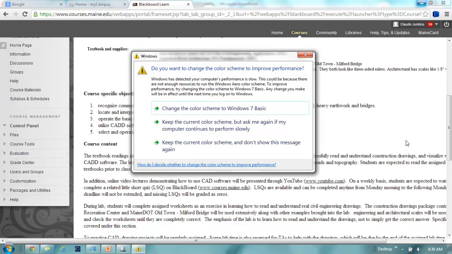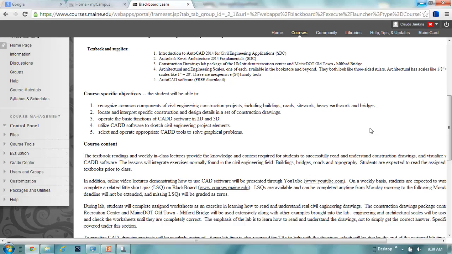Civil engineers. How do I get this to stop doing? Don't show this message again. There, maybe that'll work.